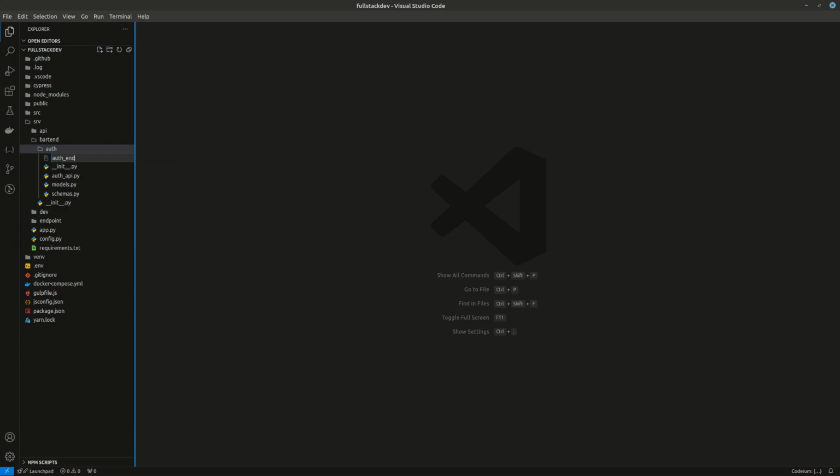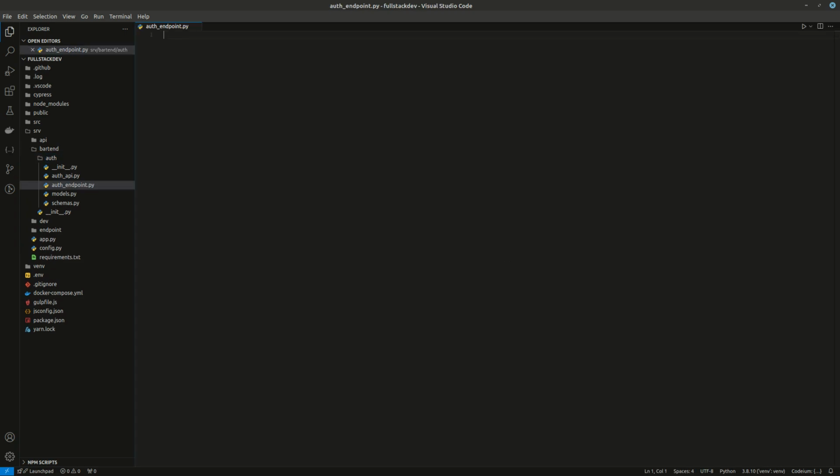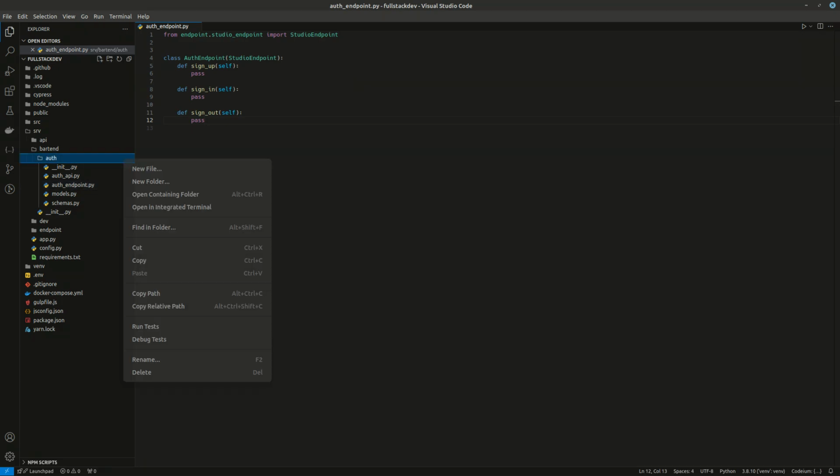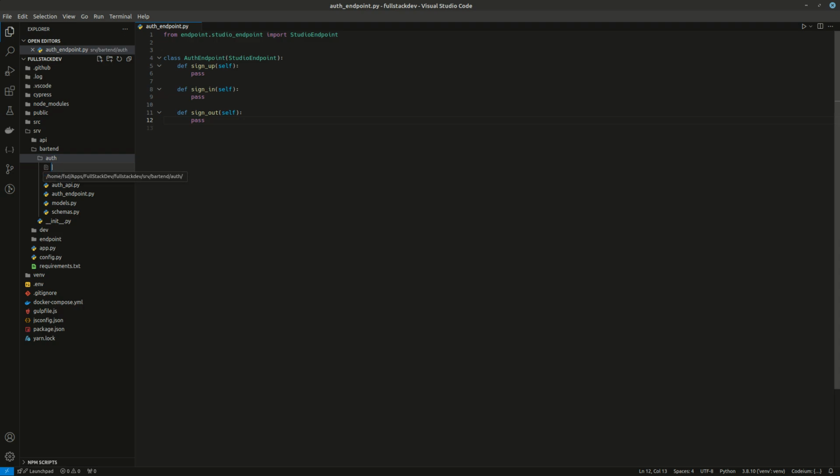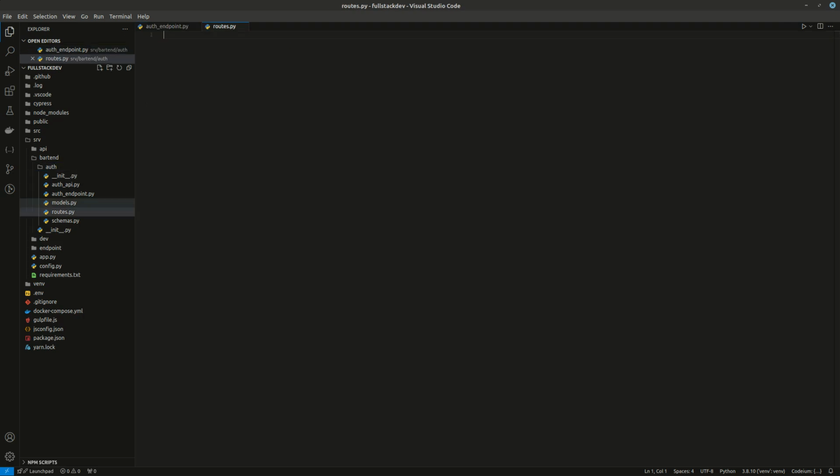In the auth directory, we'll create auth-endpoint.py. The first thing we'll need here will be the sign up, sign in, and sign out functions, which we'll code in the next video. Finally, we'll create route.py, and within we'll assign the corresponding endpoint routing.